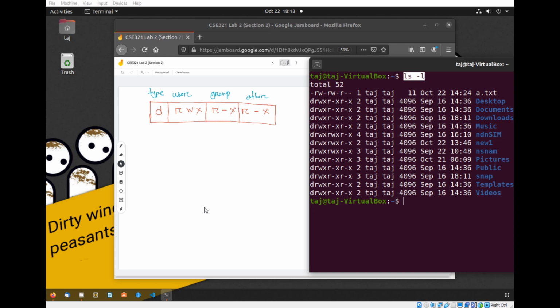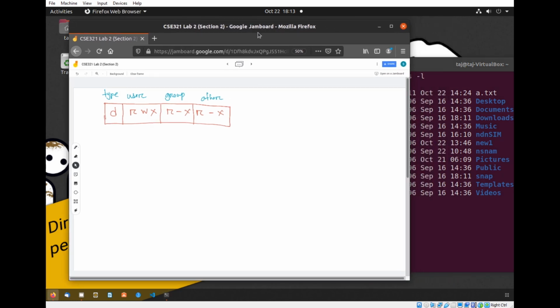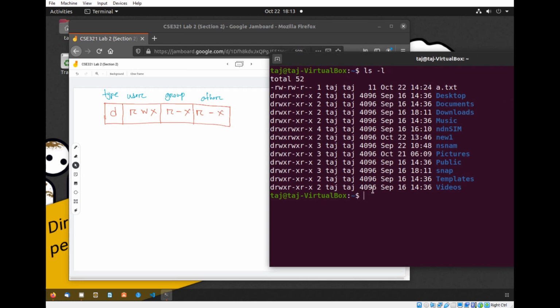Now how to change the permissions? Okay, now there are two ways you can modify the permissions. One is the symbolic mode and another one is the absolute mode. So first I will show you the symbolic mode. Let me adjust it. Okay, so to use the symbolic mode, you have to use the command, which is chmod.